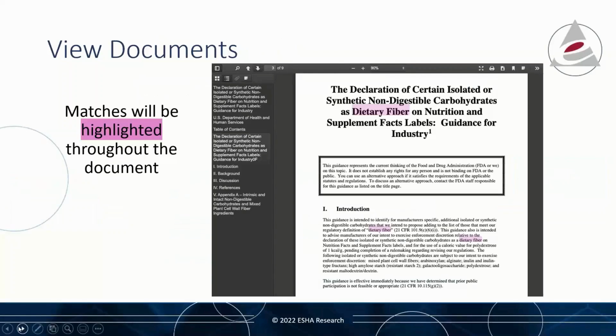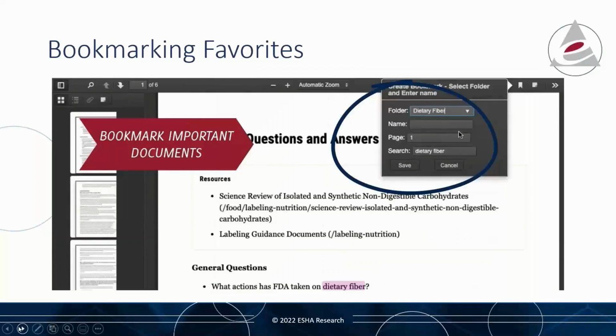Inside the document, search term matches are highlighted, so they're easier to see throughout that document. And you can easily bookmark resources for future reference. So you can create bookmark folders to group documents and like topics, and you can assign meaningful names to the bookmarked documents. Sometimes the title of a document or a publication is lengthy, or maybe you just need to shorten that to be able to find it easier. So you can certainly assign meaningful names when working with your documents that you've saved.